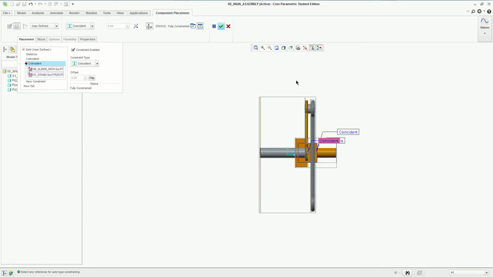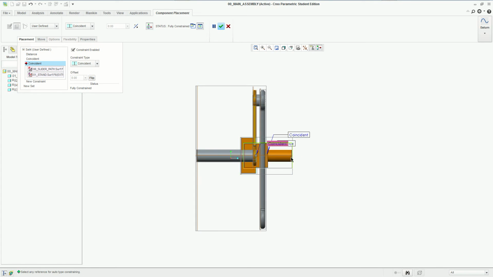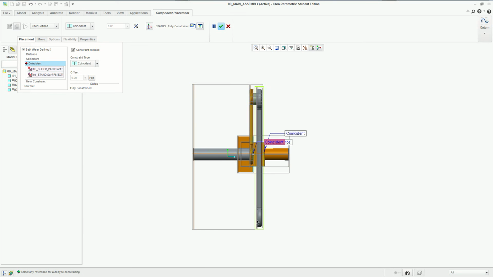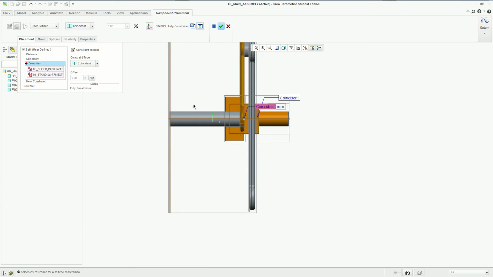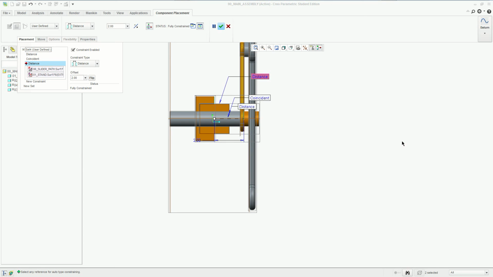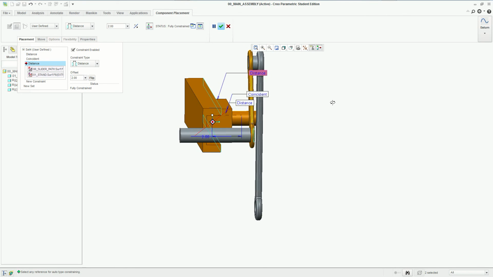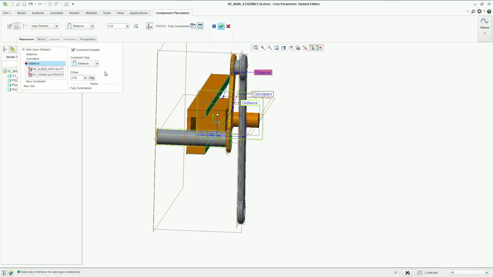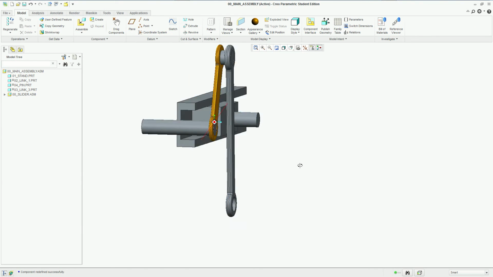If that isn't clear, I'm gonna zoom in right here, and we want this shaft end to align with this end right here. So we'll say it's a distance constraint instead of a coincident constraint. So let's do maybe -2. Okay, I think that's fine. That's enough for me to properly constrain this, and I'm gonna say okay.